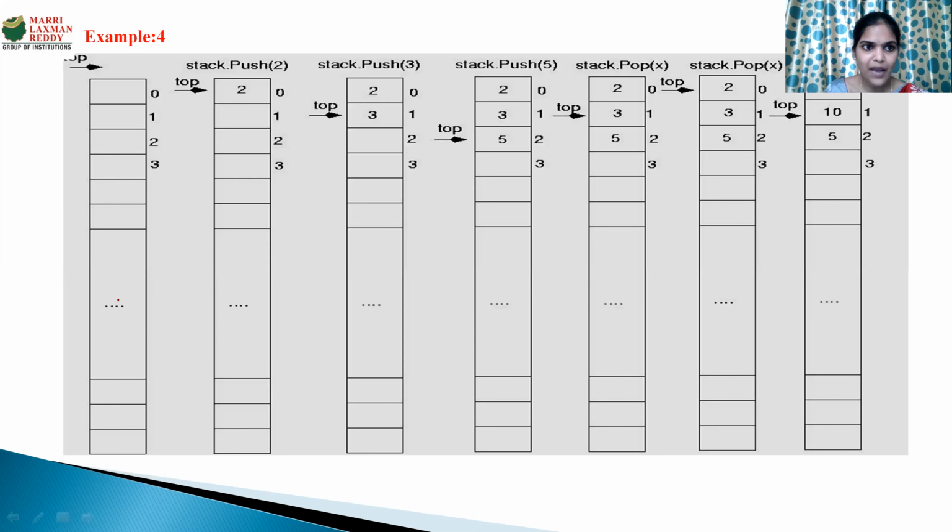This is one more example. Initially this is an empty stack. Now I'm pushing 2. 2 got inserted onto the stack at 0 location. Next 3, next 5. When I push 5, the top is at the last inserted element, that is 5. When I'm popping out, 5 gets popped out. Next 3 gets popped out. Next 2 gets popped out.